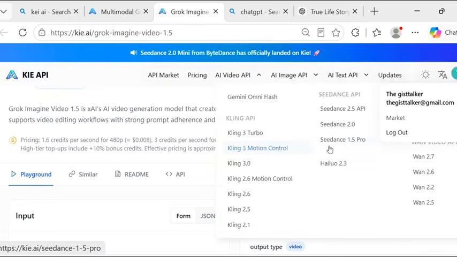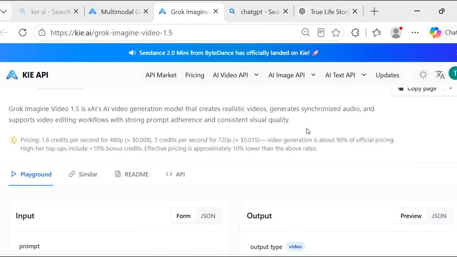It's just a free trial they will give you, and after that free trial is over, they'll ask you to upgrade before you can generate your next video. So this is how this AI tool works.